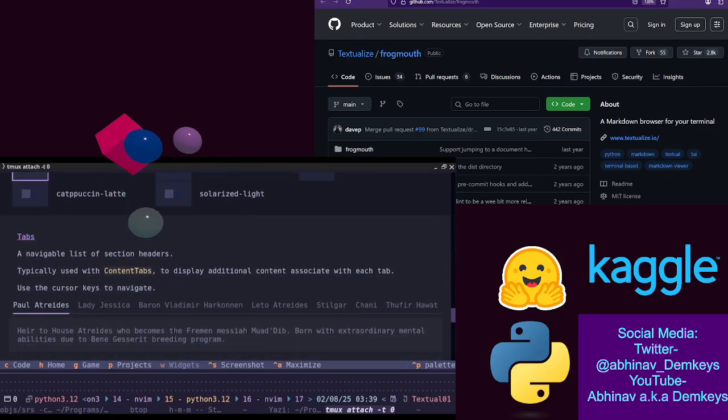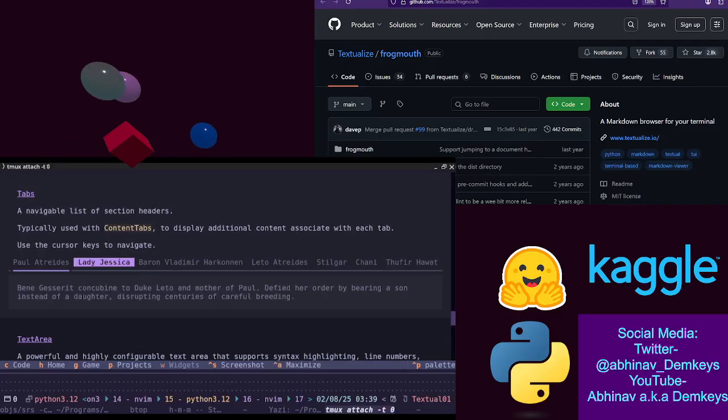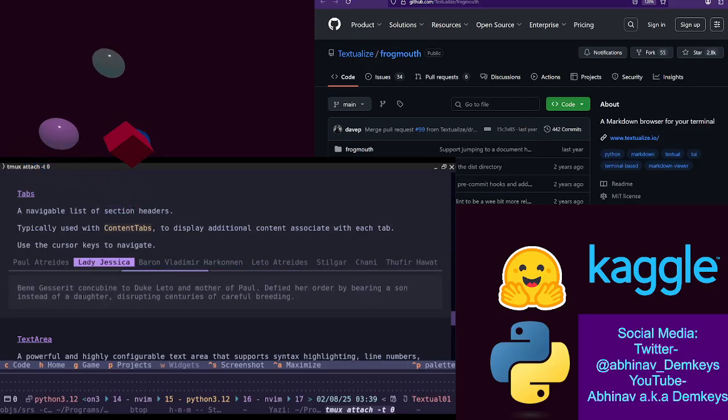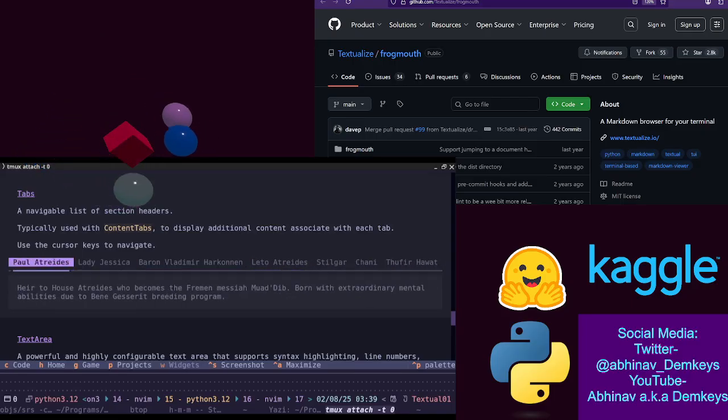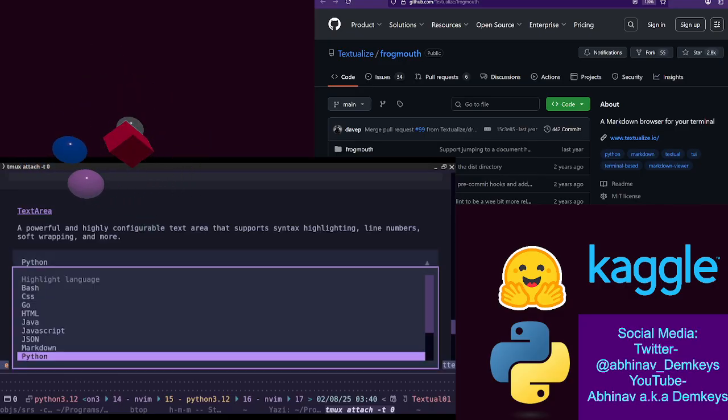Oh, good, good. So they have tabs. They have tabs as well. Look at that, dude. A navigable list of section headers, typically used with content tabs to display additional content associated with each tab. Use the cursor keys to navigate. Okay, then there's text area, a powerful and highly configurable text area that supports syntax highlighting, numbers, soft wrapping, and more. Okay.